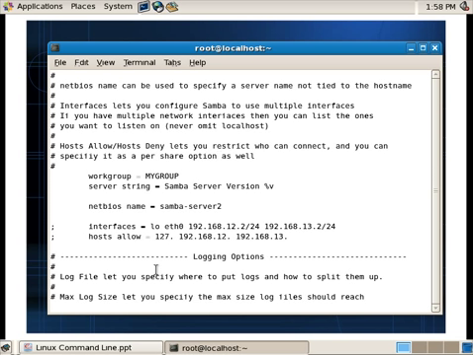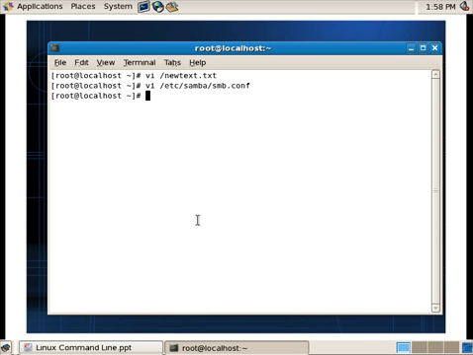Now if I want to save this file and quit out of VI, I have to go into command mode, and to get to command mode I have to hit the colon key. If I hit colon, you can see it gives me a cursor and puts a colon down here for command mode. At this point, if I want to quit out of VI and save the file, I can type W for write and Q for quit. Write quit. There it saves my Samba file and quits out.